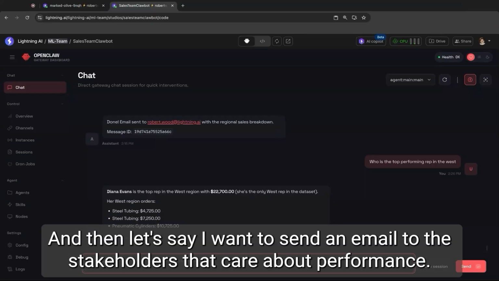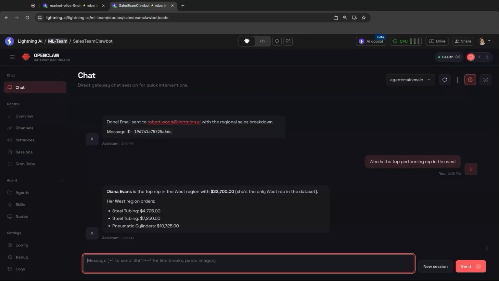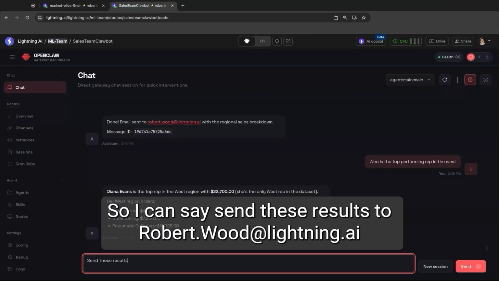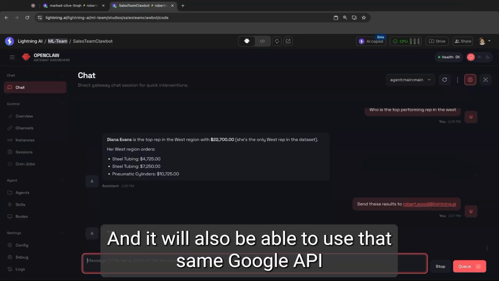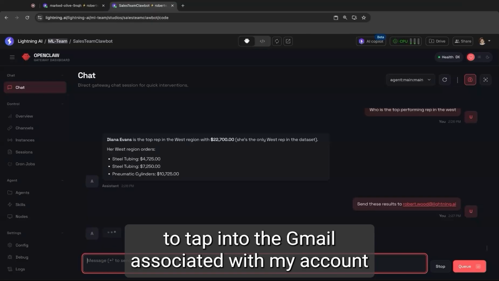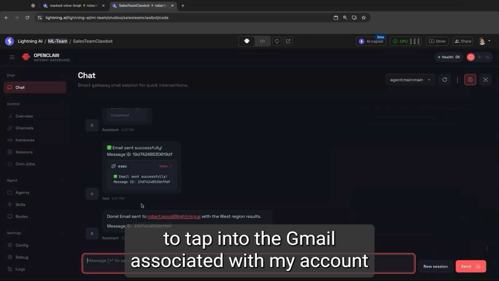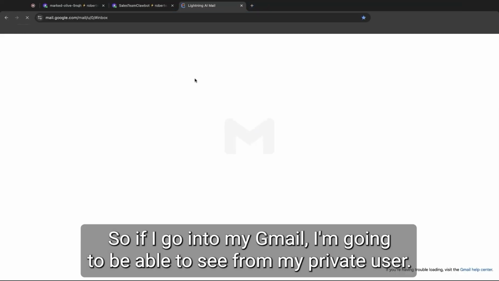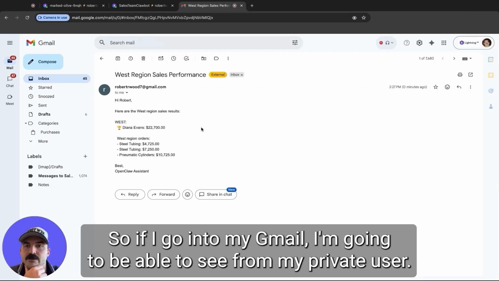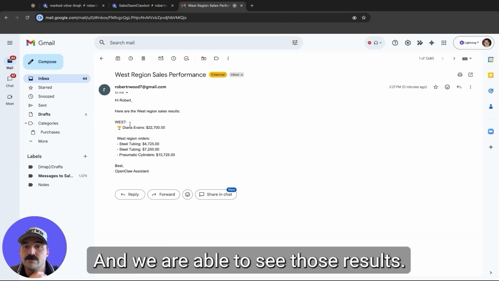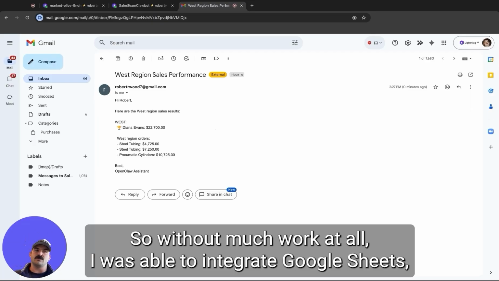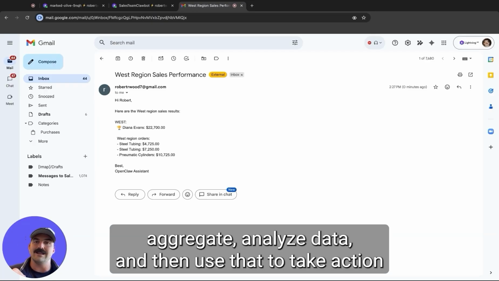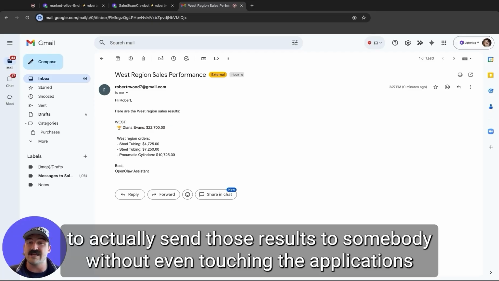And then let's say I want to send an email to the stakeholders that care about performance. So I can say, send these results to robert.wood@lightning.ai. And it will also be able to use that same Google API to tap into the Gmail associated with my account and send an email to robert.wood@lightning.ai. So if I go into my Gmail, I'm going to be able to see from my private user, we have that email and we are able to see those results. So without much work at all, I was able to integrate Google Sheets, aggregate, analyze data, and then use that to take action to actually send those results to somebody without even touching the applications that OpenClaw is touching.